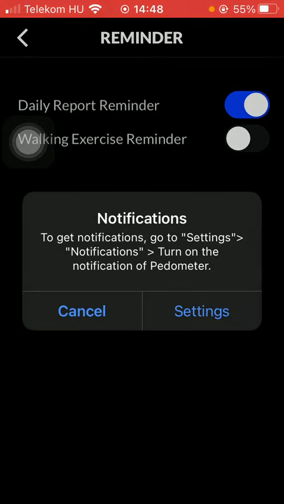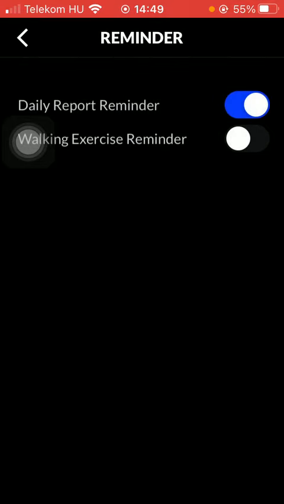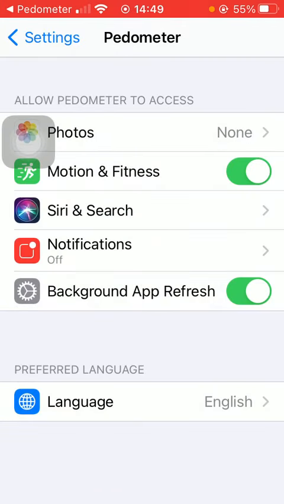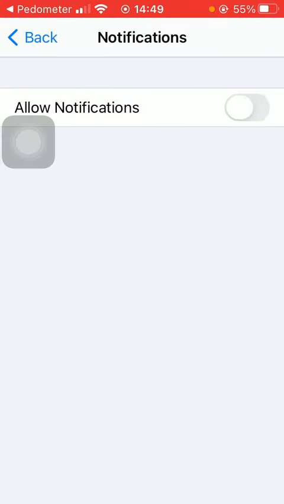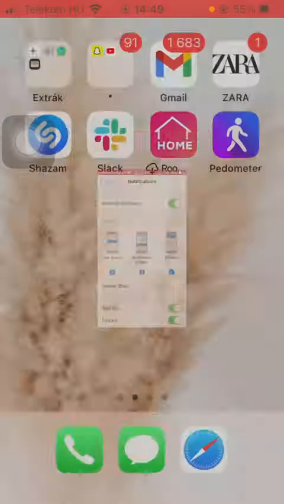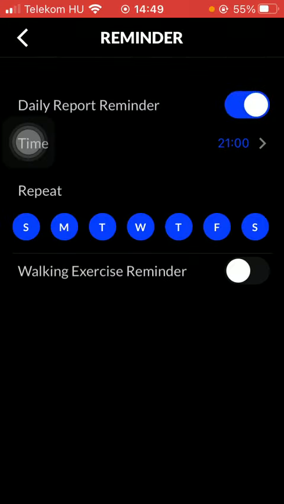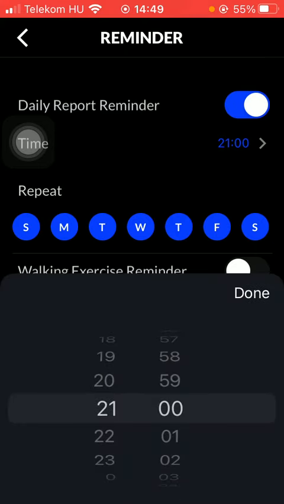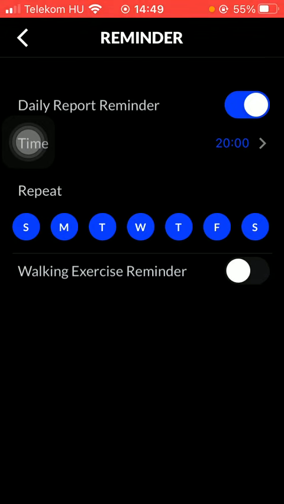But first you need to go to your settings, so click on the button settings in order to allow the application to access your notifications. So click on the fourth option and turn it on by tapping on the allow notifications button. Then go back to your application, and here you should select the time when you would like to get your daily report reminder, and then you should select the days when you want to get this notification or reminder.